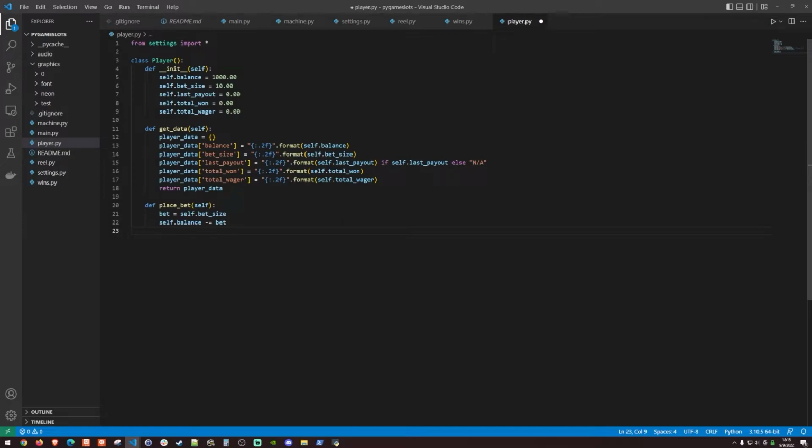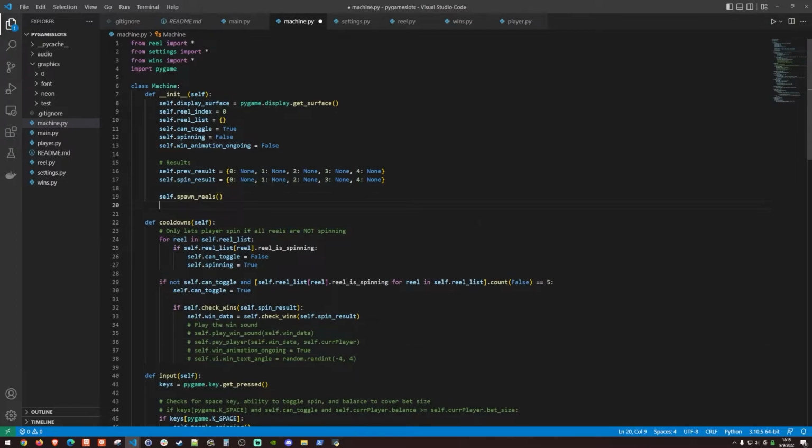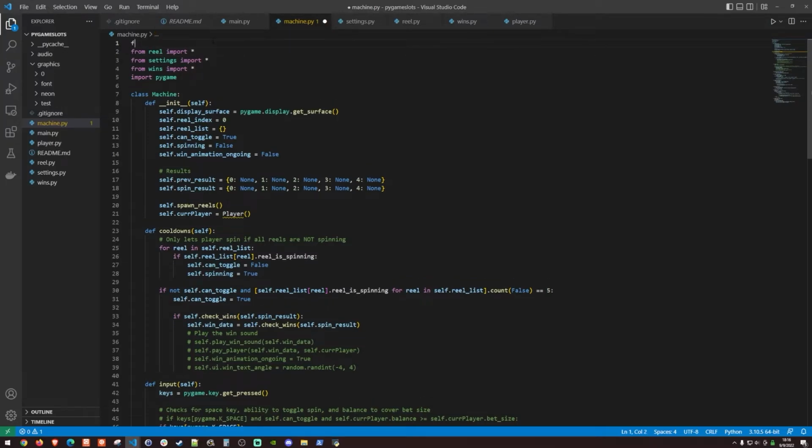And then we're going to have a self.total_wager plus equals our bet, right? So we'll keep track of that. So now I can go back to machine. And back when I spawn my reels, it also makes sense to create a player. So I'm going to set self.curPlayer equal to my player class, which of course means that I need to import it. And I can do that with the from player import player line here.